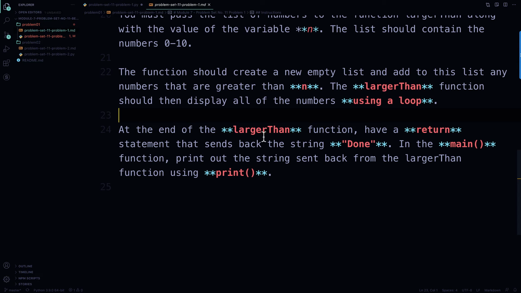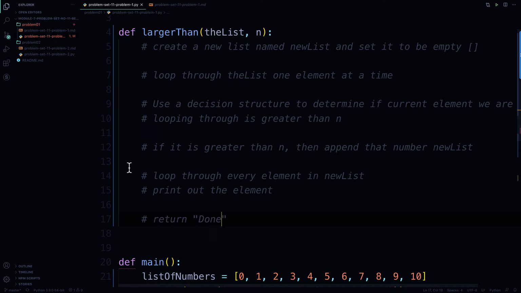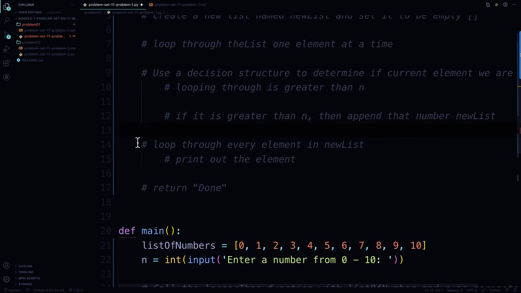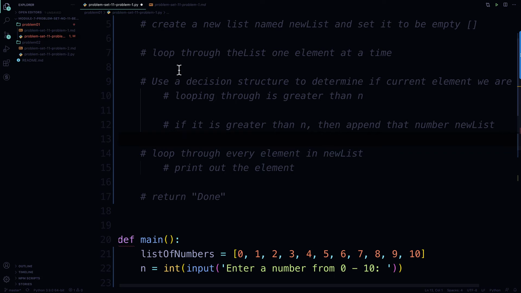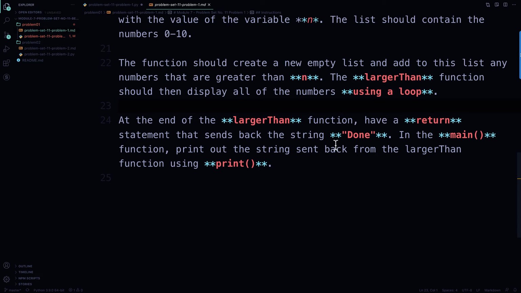So at the end of the larger than function, have a return statement that sends back the string done. All right, so return done, right? When I save it, the formatter tries to do things for me. So it just wants me to return the string done, right? So that's that. Now, go back to the instructions and it says done.